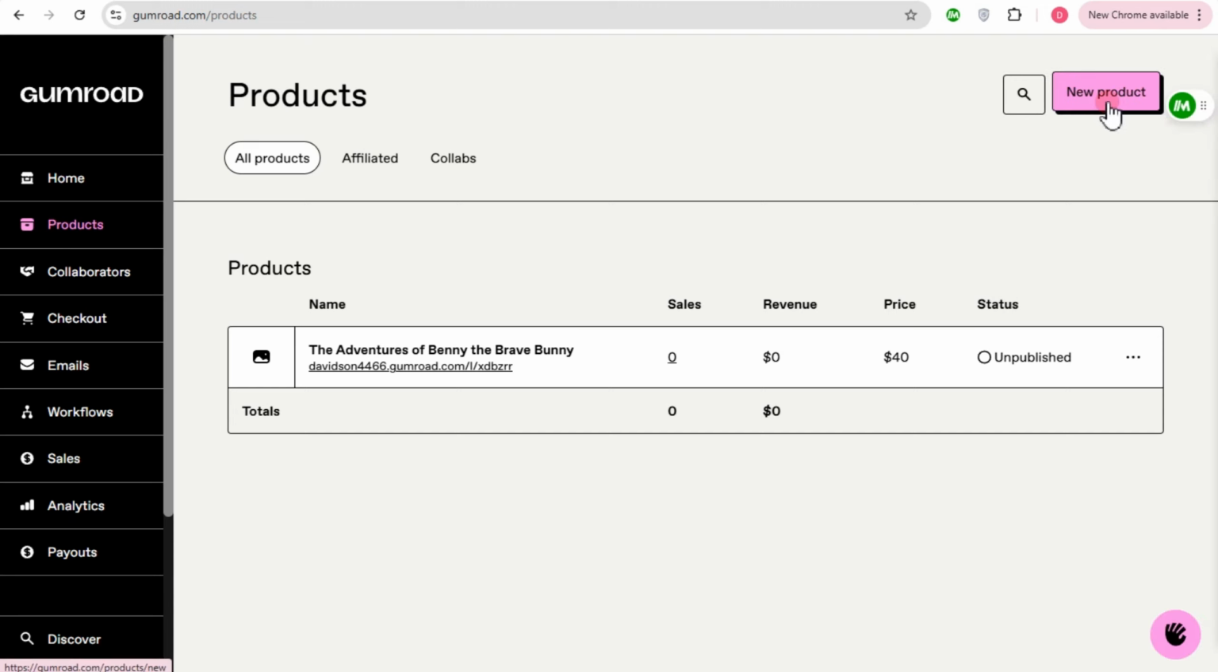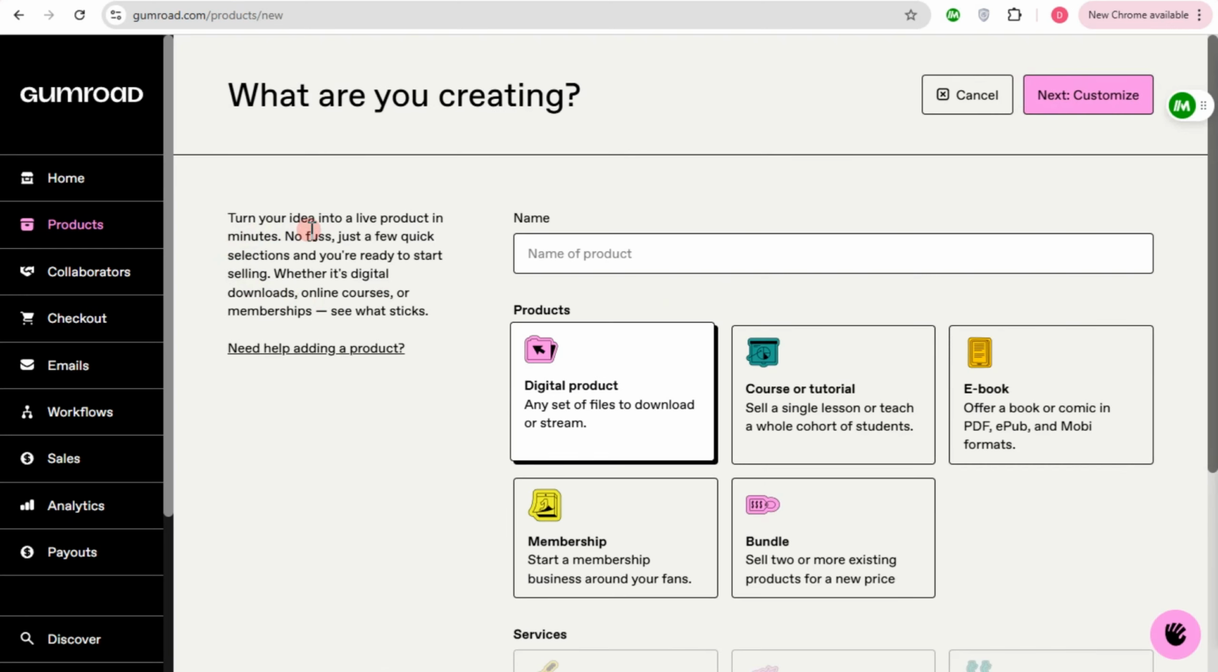So in order for us to add a product in Gumroad, you just have to simply add the name of the product right here. So let's just say I will be selling my ebook and it's all about cooking. So I have to tap on the ebook type right here.